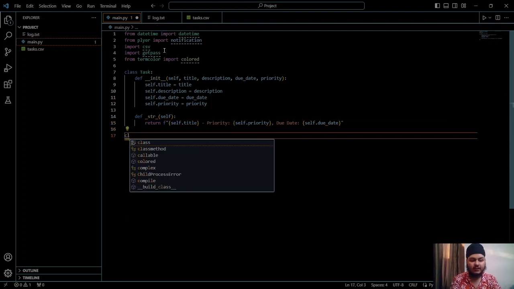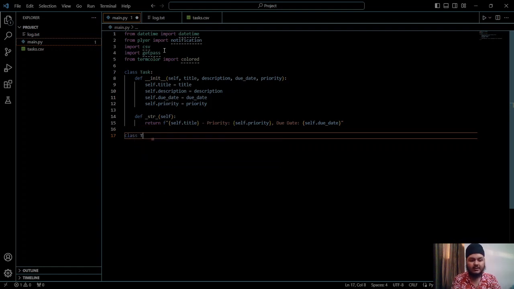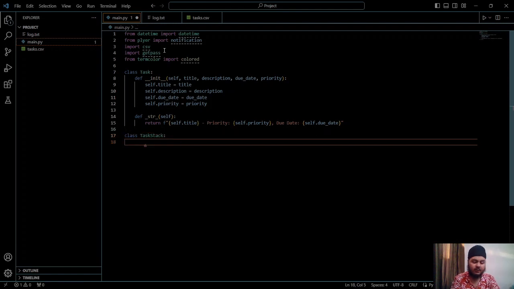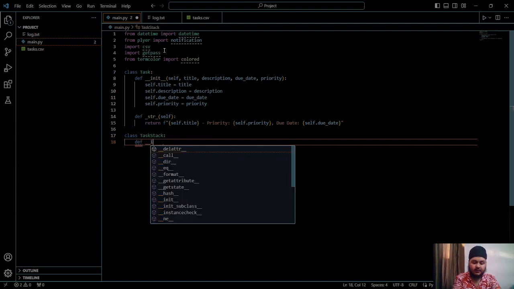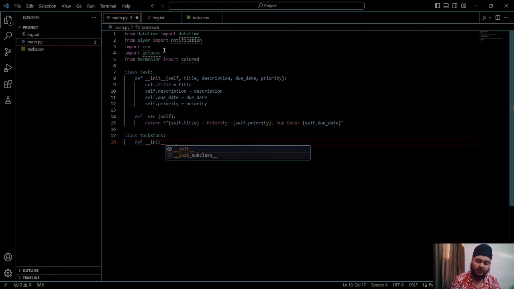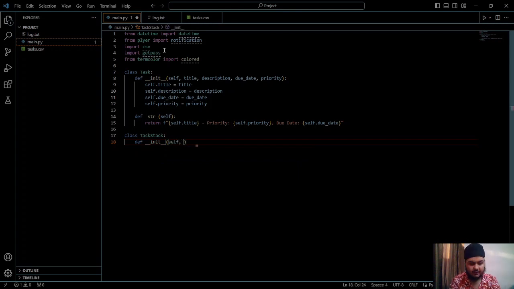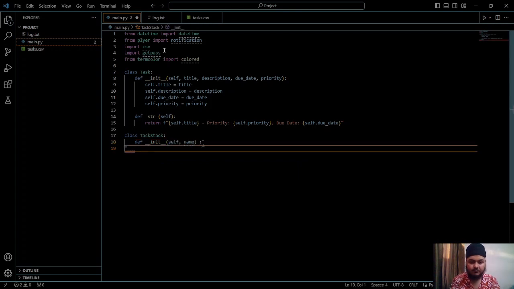Now here we'll define another class known as TaskStack. TaskStack will again initialize, and here we pass self with name. Now we declare the functions that we just made.